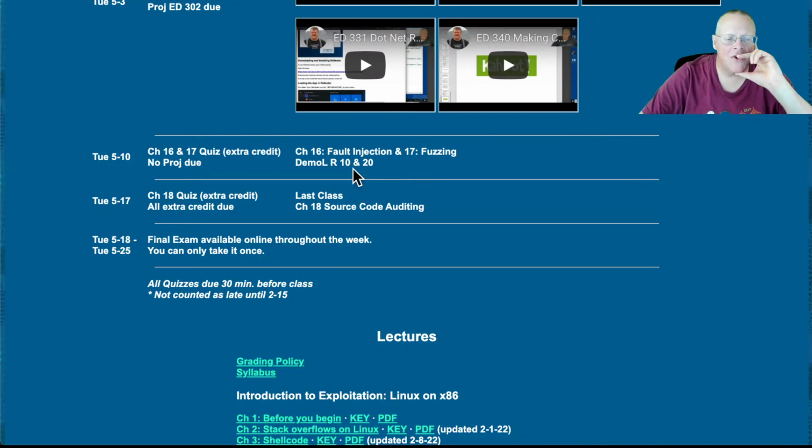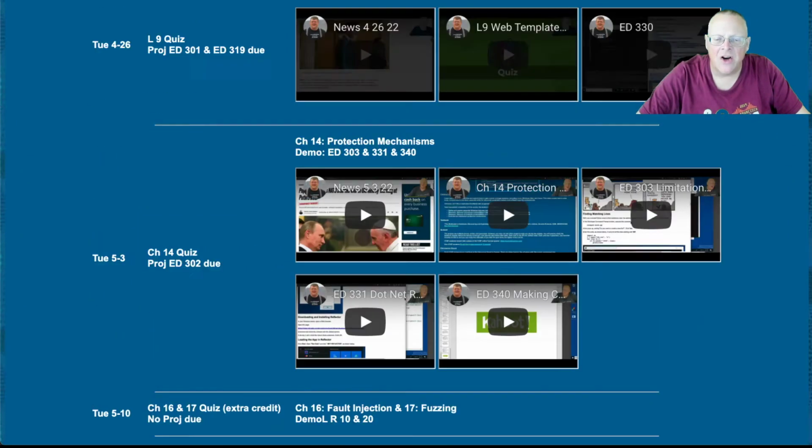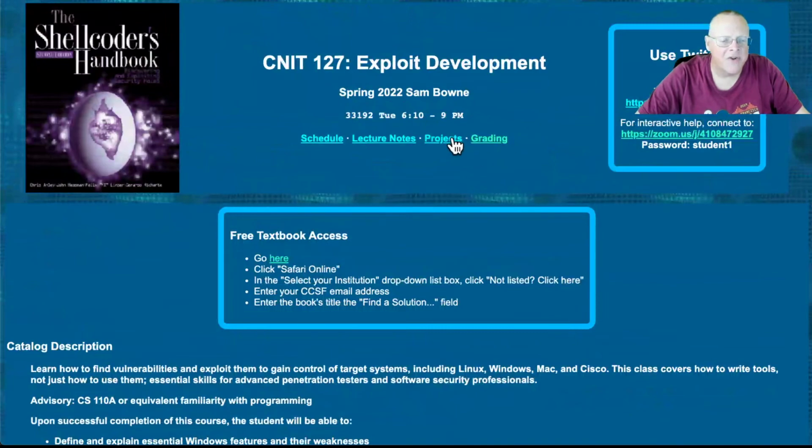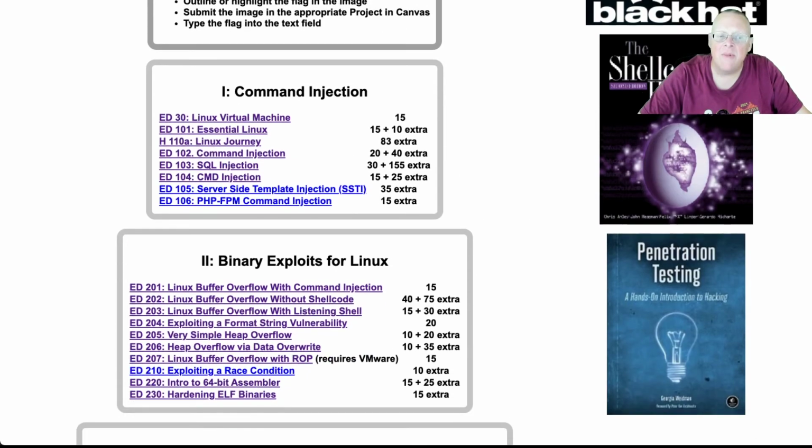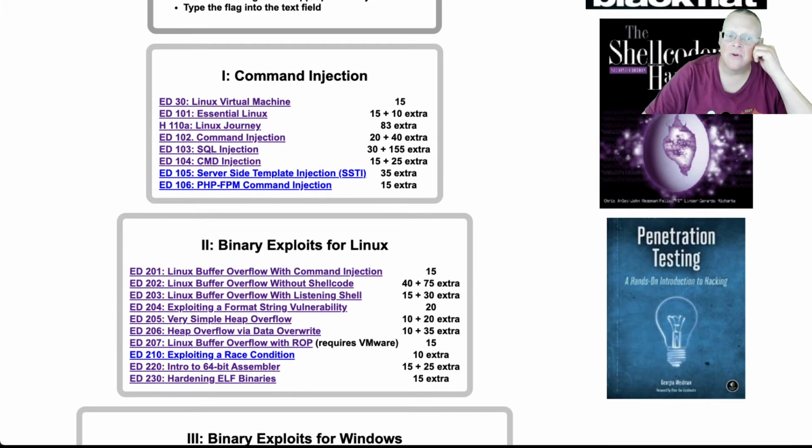All right, what I want to do is show you the Rust demos, R10 and R20. So let's go to Projects. Everything we've been doing here is pretty much buffer overflows and other things like structured exception handler overflows.